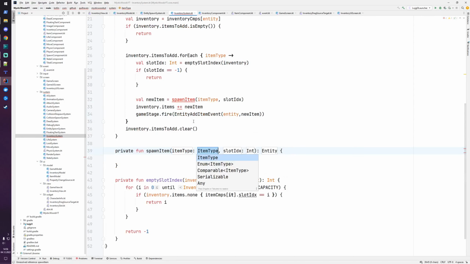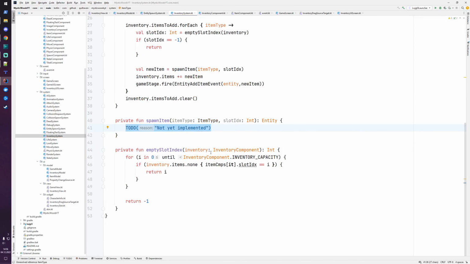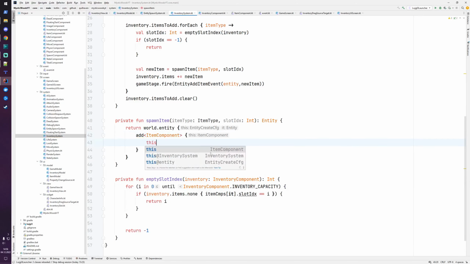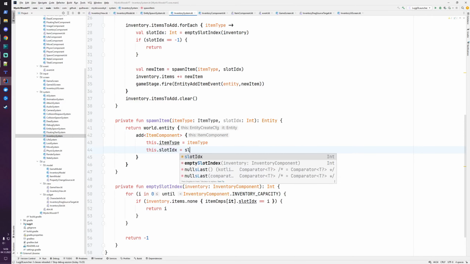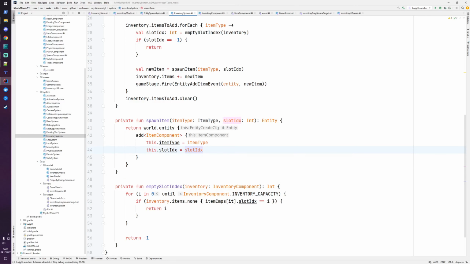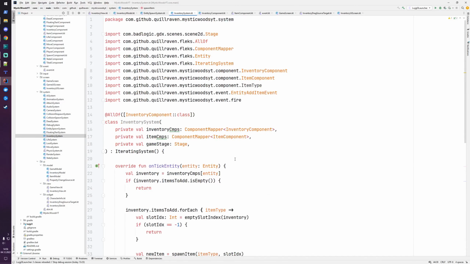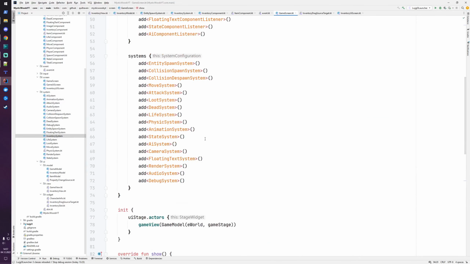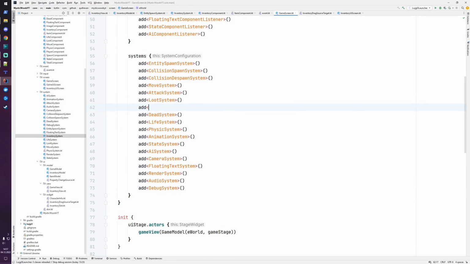So let's finally create this spawn item function. And there we simply return a new entity, which is our item entity. And that one just has an item component where the item type is equal to the item type that we pass, and the slot index is equal to the slot index that we pass. Okay, and we need to, of course, add this system to our game. Let's do that after the loot system, for example.